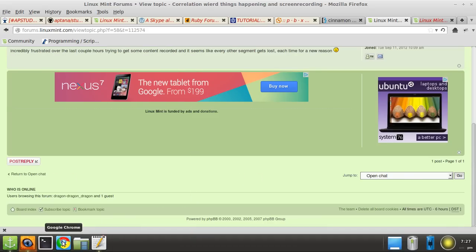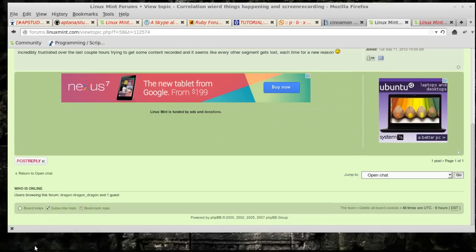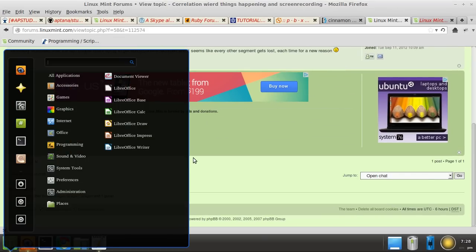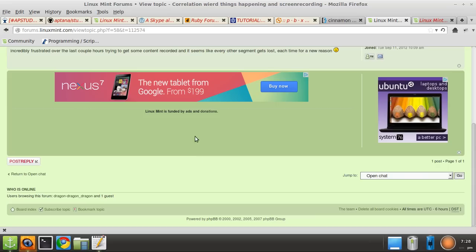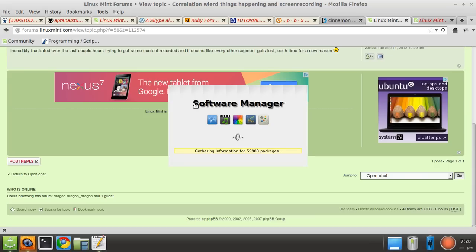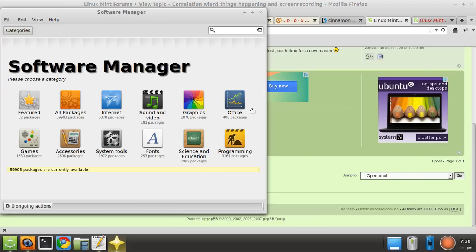But yeah, we want to get the docky. How do we get the docky? That's what this is called. You could Google for it. You've probably figured out how to install it before I told you just now. But we're going to go to Software Manager, and we're going to open it up. We're going to click up here, and we're going to just type the word docky.